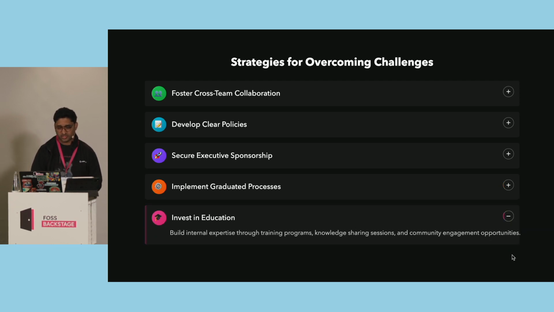And invest in education. The last one is investing a lot. The organization has to take the initiative and invest in open source, and in training on open source for the internal team members. This can be done through training programs, knowledge sharing processes, and community engagement opportunities.